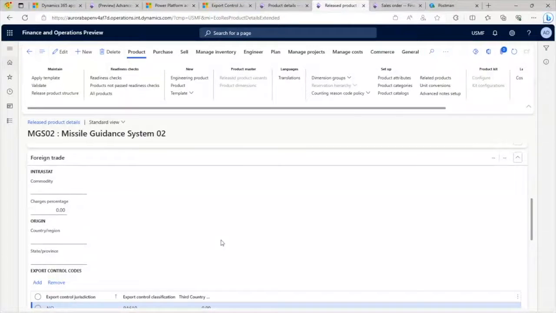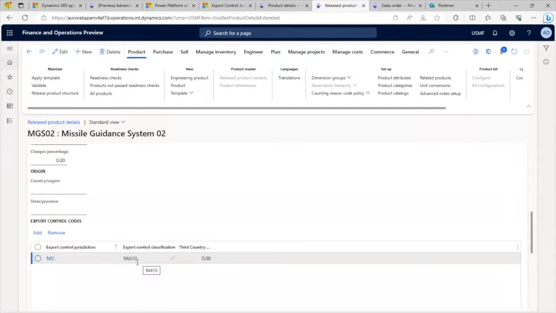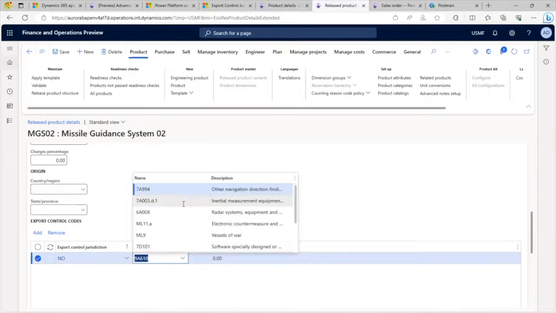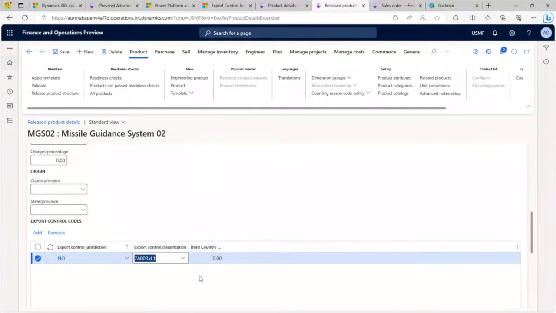Under foreign trade for this product, we will see that we've defaulted down whatever export control jurisdictions were defined on the root product definition. And this defaulting follows the same rules as the defaulting for all the other fields on products when you release it to an inventory item. So we defaulted in 7A610, but let's say for this particular legal entity, my corporate compliance officers have determined that it will actually be classified as 7A003.D.1. So I can change it for this legal entity without impacting the rest of the products that are used in other legal entities, and I can override single jurisdictions, whatever I need for that.